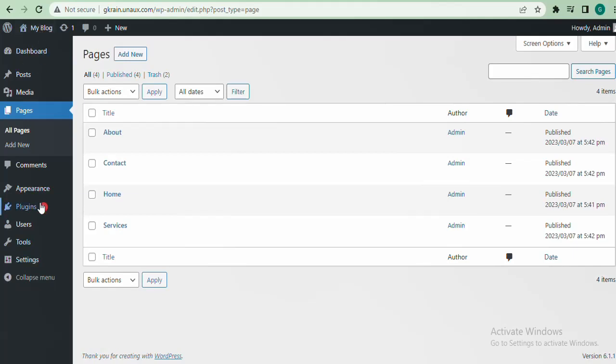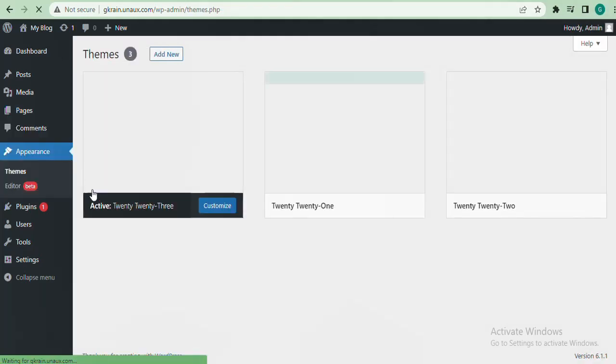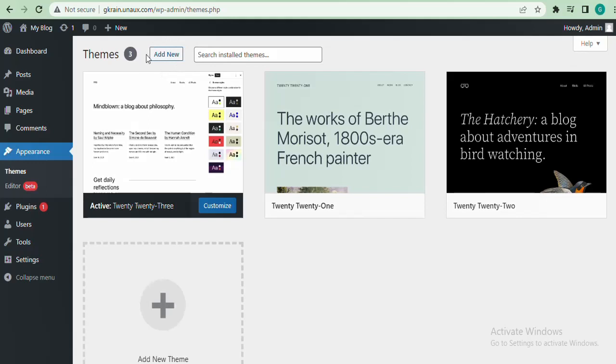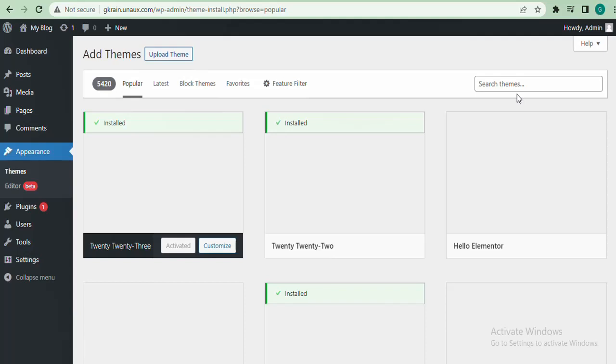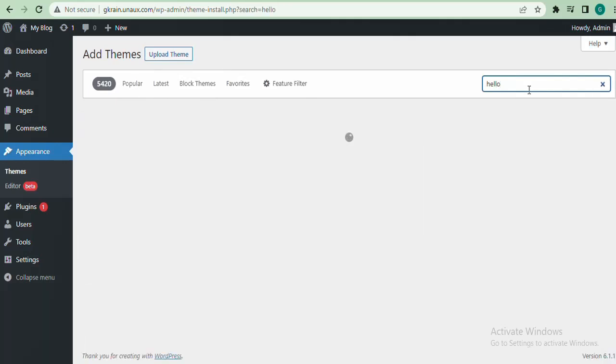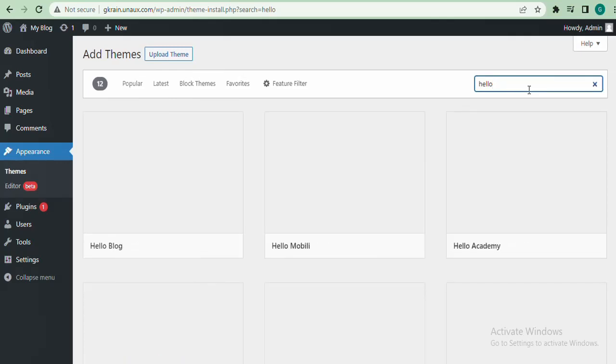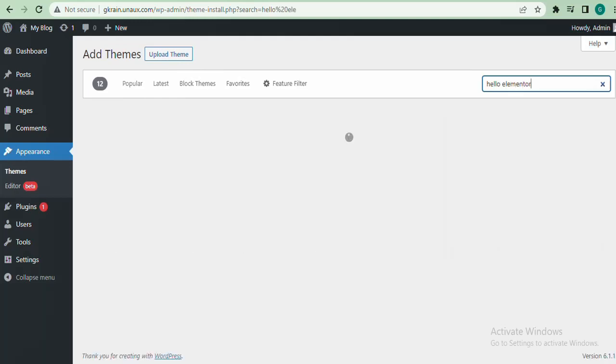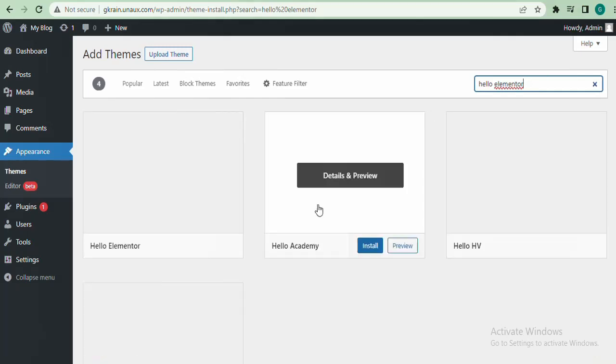Right now I will go ahead to appearance, then I'll go to themes, then I will install Hello Elementor. I'll click on add new here. What you can do is go ahead and search for Hello Elementor. Once I type hello, it has brought some themes here for me. But what I actually want is Hello Elementor. It's going to bring it for me now. So this is it here.